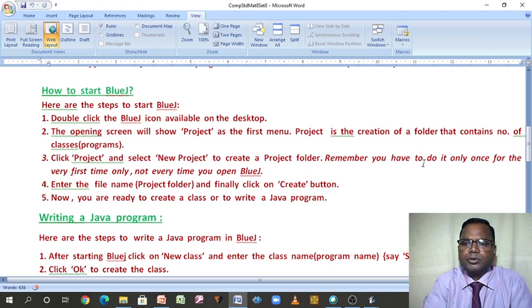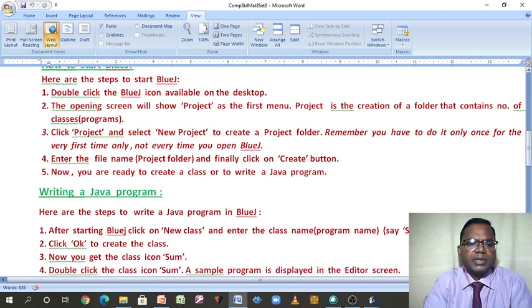Okay, remember you have to do it only once for the very first time only, not every time you open BlueJ. Enter the file name, like I entered the Dinesh, and finally click on create button. Now you are ready to create a class or to write a Java program. So this I have shown. Then how to write a program after that. So the steps are given here.